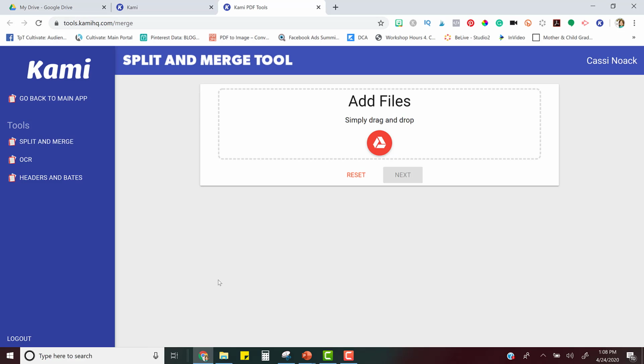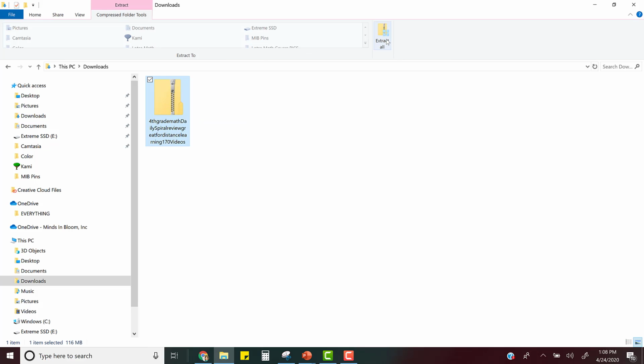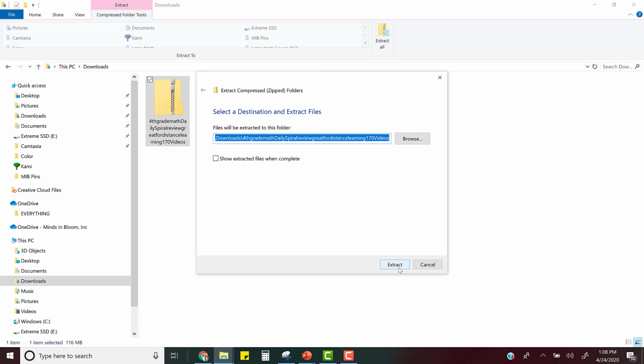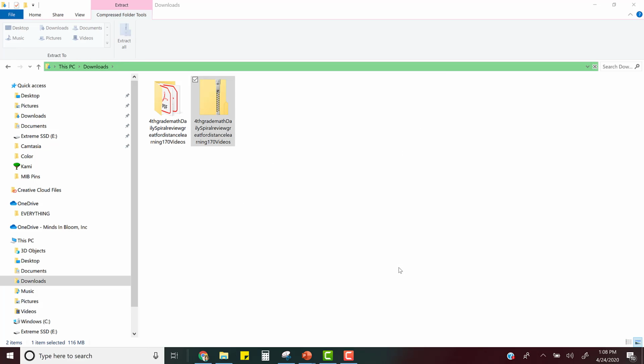So I'm going to go into my File Explorer to my downloads and I'm going to drag and drop it into that box. But it won't take zipped folders, so make sure if you have a zip folder that you extract it first. So if you just click on it, you can click Extract All and then click Extract. Now it's going to open up that folder with the files that are all extracted.